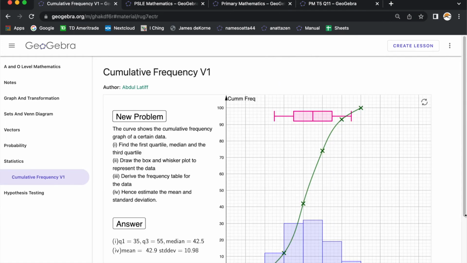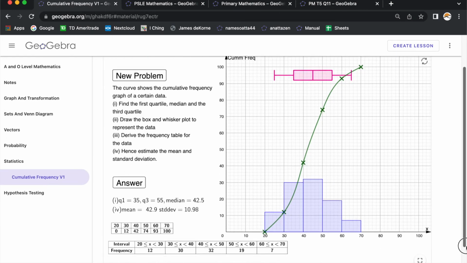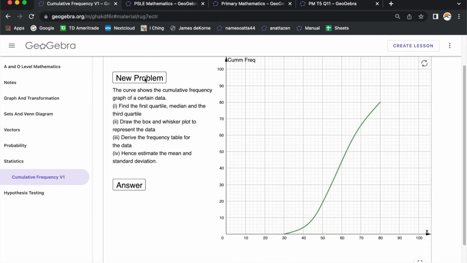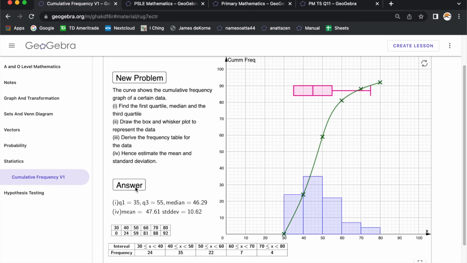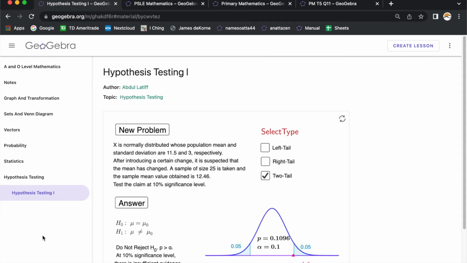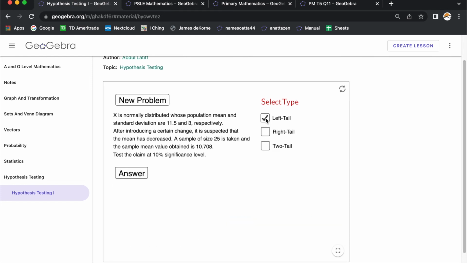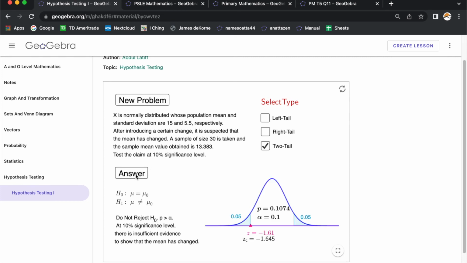Statistics. This one is for frequency and cumulative frequency. Every time you click, the shape is changed. And then when you click on the answer, you'll get your frequency table and so on. And the last one here is hypothesis testing. Here you can choose which type you want: left tail, right tail, or two tail. Every time you click, you will cycle through the various possibilities, whether to reject or not to reject the null hypothesis.